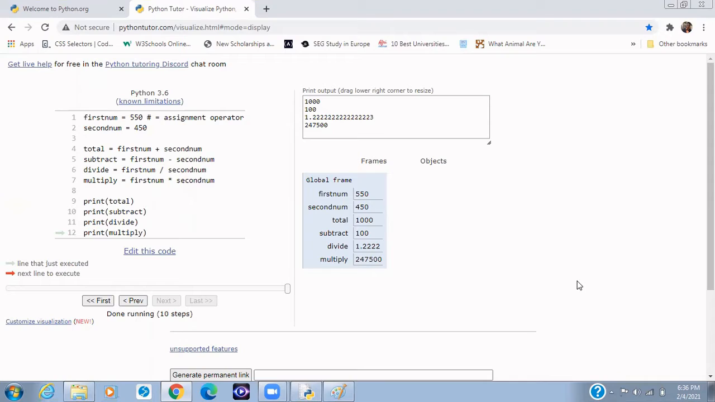Now what is typecasting? It simply means converting one data type to another data type. I want to show you how to convert from one data type to another, and I will show you how to implement typecasting in Python programming.